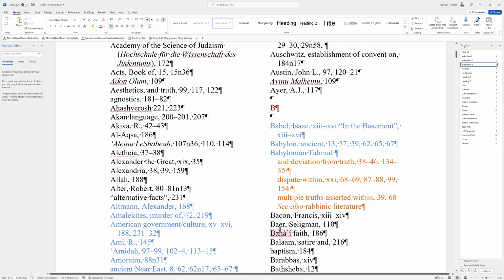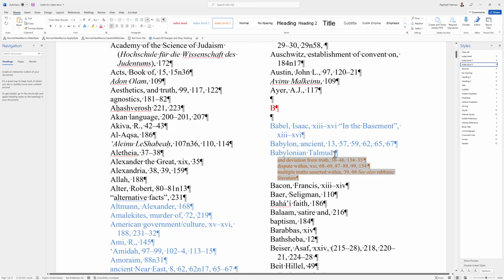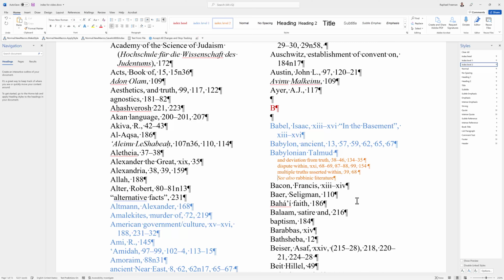Okay, and C also. Is C also a continuation of 68? Let's make this text much smaller. So is it supposed to be over there, or is it supposed to be on the next line? So that's something that you, as the person preparing the index, have to decide, and we do that.